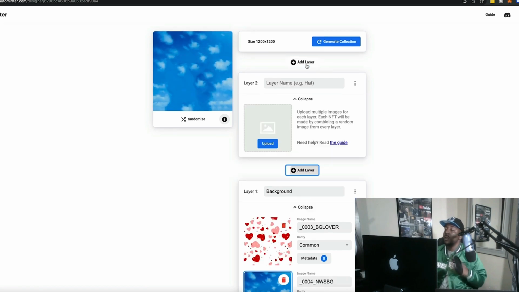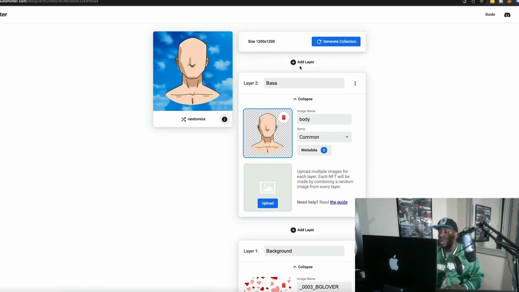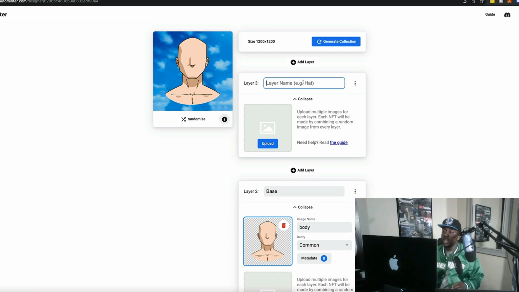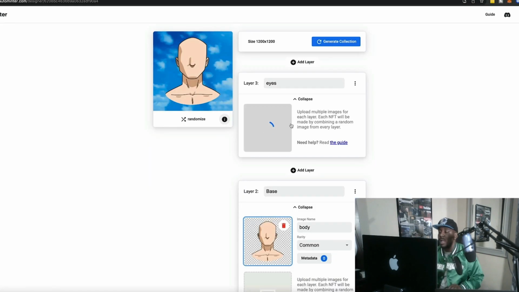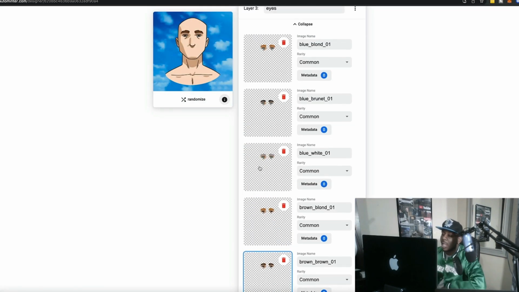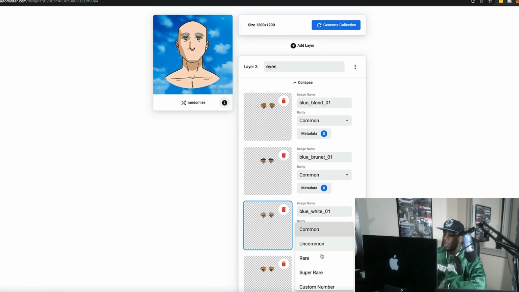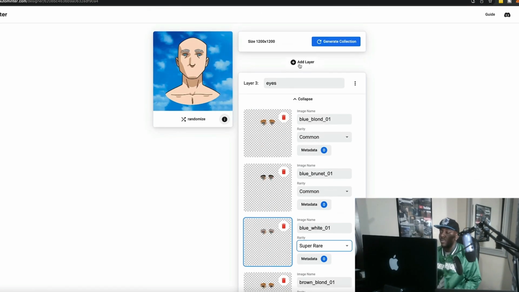Now you add a new layer. My new layer is going to be my base layer. This is my base figure. He's just one. Now it's time to add his eyes. It's the same thing. You just come here and add all these assets in. Remember I told y'all we've got the rarity. We're gonna make this one super rare with these eyes right here. That's super rare, the blue white eyes. Y'all remember that? Kind of like the Blue-Eyes White Dragon for my Yu-Gi-Oh fans.